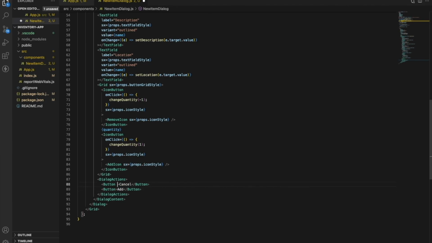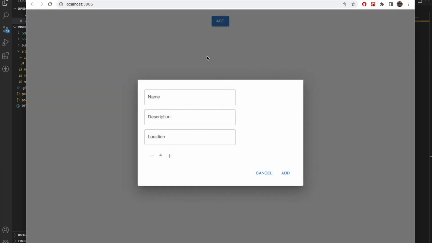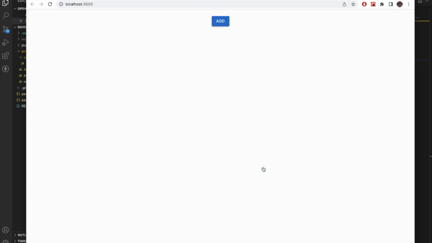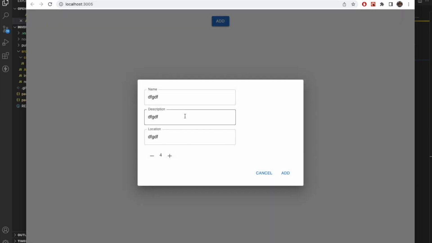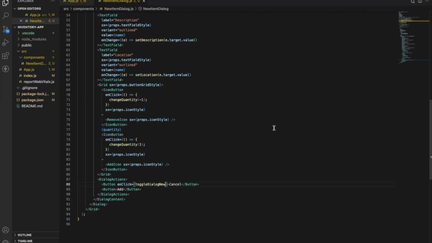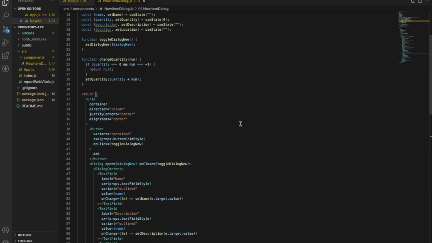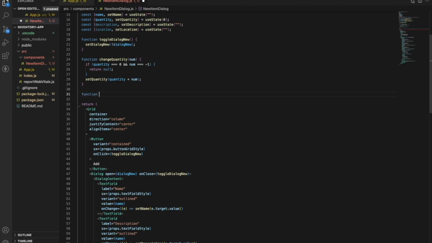And whenever someone clicks the cancel button, we'll want to utilize the toggle dialog new function that we created earlier. So you can see here, after inputting some information and clicking the cancel button, the dialog box will disappear. But you'll also see that if I were to click add again, the information is still there. So we'll need to create a function that will clear all the information that was already entered in once the dialog was closed.